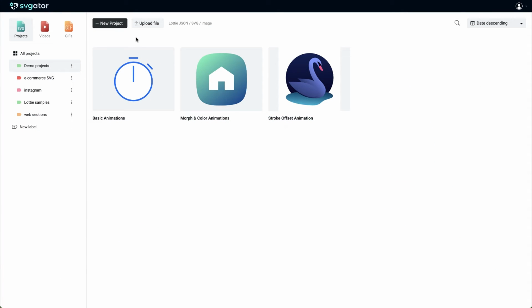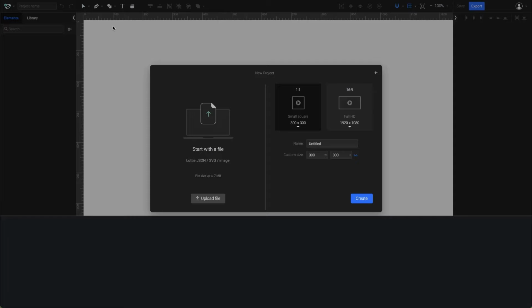Let me show you how easy it is to create Lottie animations and export them right away without the need for plugins or any third-party apps. So let's get started. Click here on the New Project button.